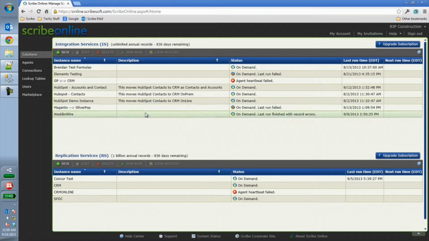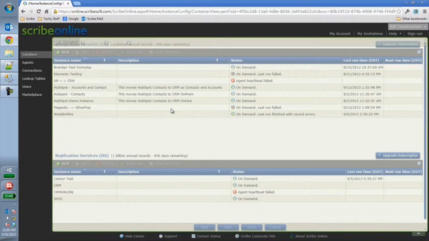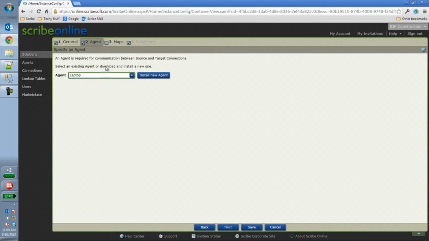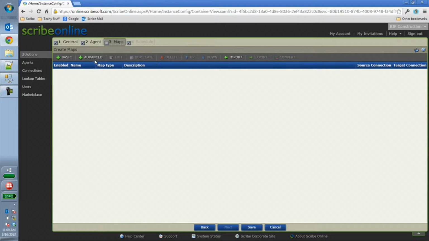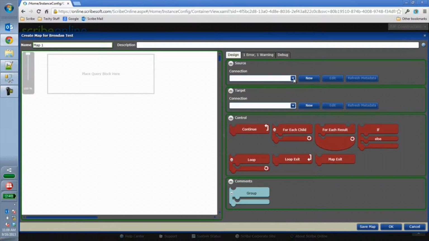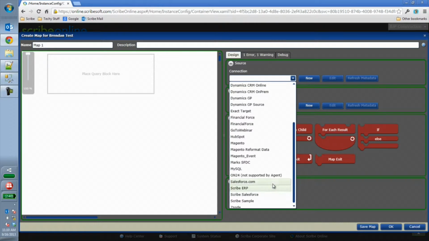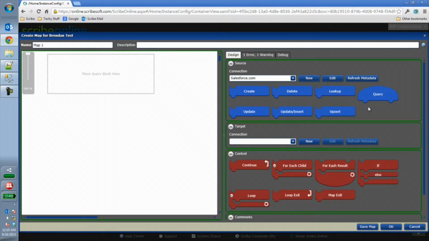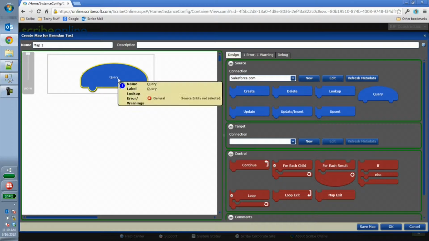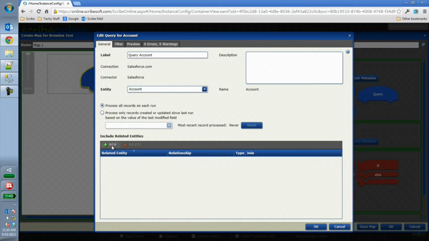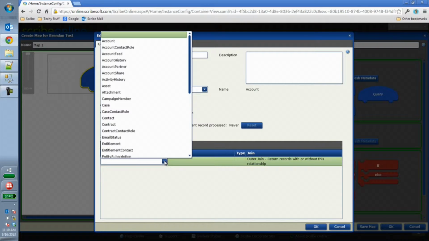So in here, the first thing I'll show is just inside of Scribe Online itself. I'll go ahead and create a new map. We'll call it Brendan Test, really creative, and get to a point where I can start adding a query. Inside of my map, I'll pick Salesforce. I've got a bunch of defined relationships inside of Salesforce. The way they appear within Scribe Online is if I grab my account and my related entities, I can see all those different relationships.